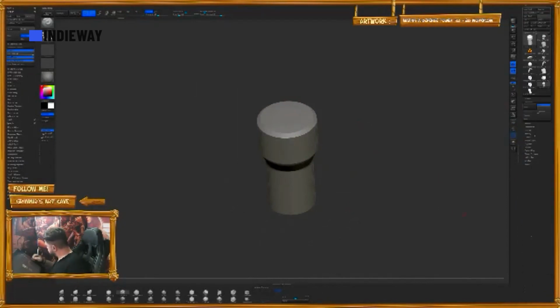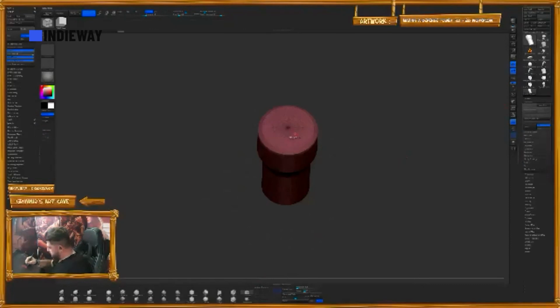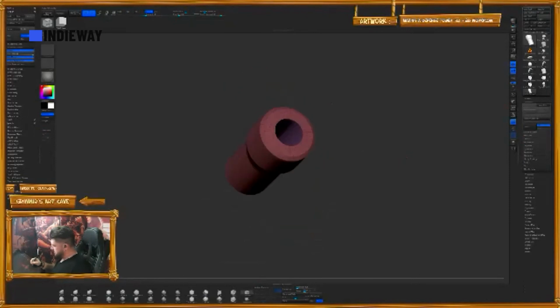I will just go geometry, and I will go Z modeler up, and I will select these parts. Qmesh, a single poly, and select these ones just very quickly. And let's extrude them. Okay, that's pretty good.